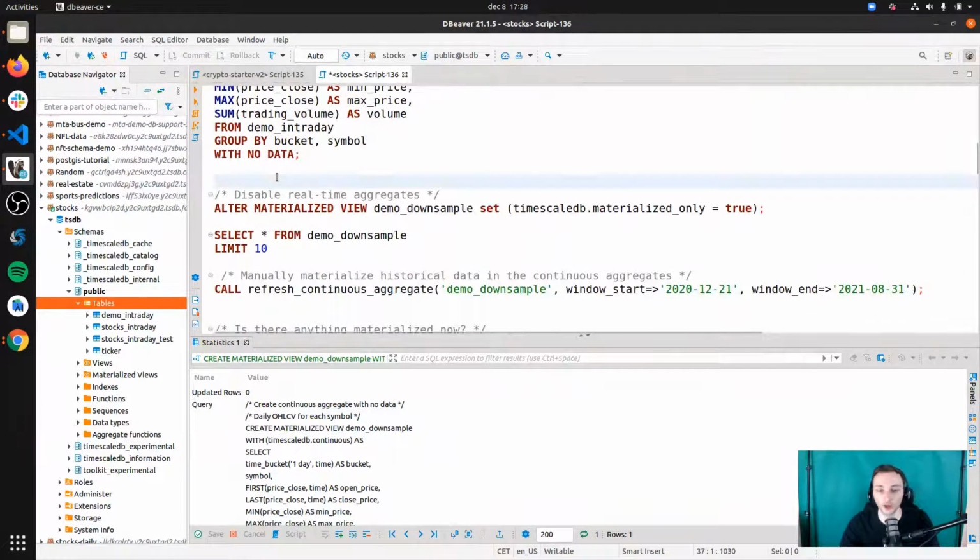Now let's check what is actually materialized, and we are expecting nothing to be materialized. So to see what is actually materialized in the continuous aggregate, you can disable real-time aggregates by setting the TimescaleDB materialized only parameter of the continuous aggregate to true, and this will make sure that after this, all the queries that you use for the continuous aggregate, the continuous aggregate will only use the materialized data.